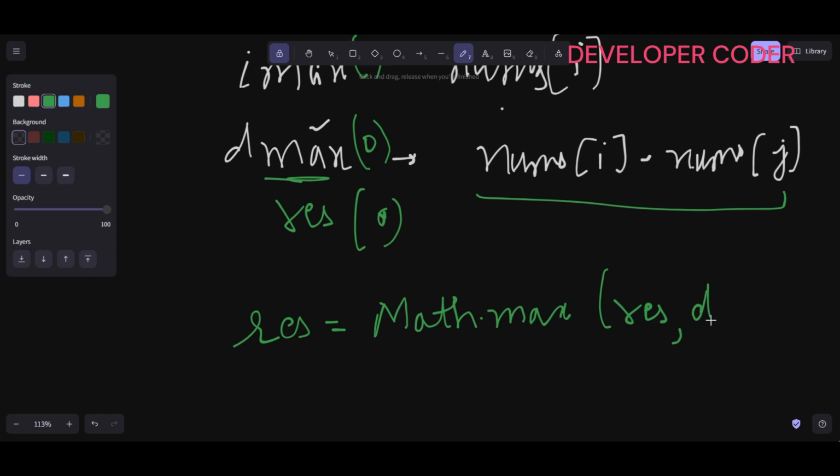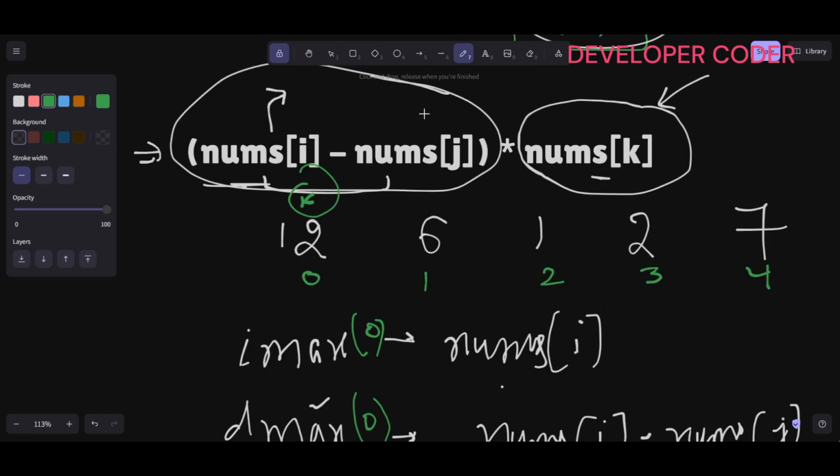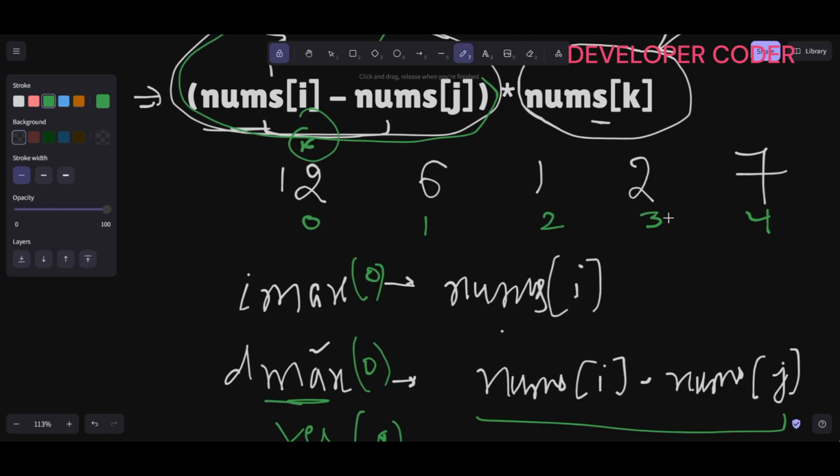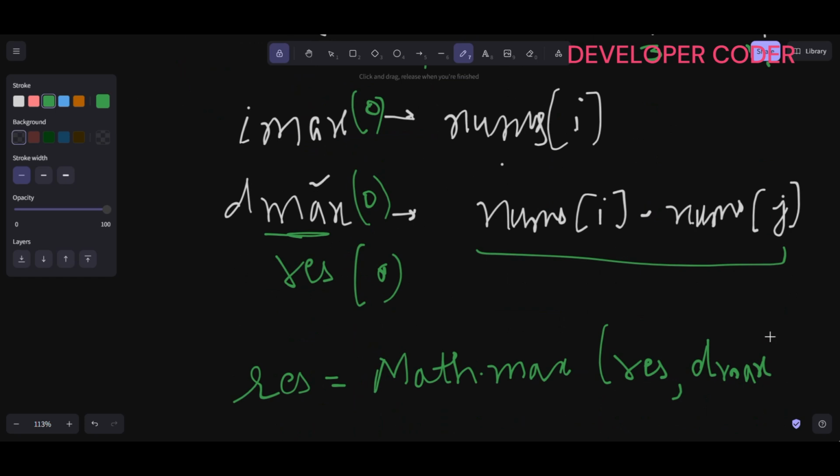Okay, so dmax into, okay, so this is nothing but dmax. This complete circle is nothing but dmax into nums of k, right? So here I'm just going to apply this formula. So I'm calculating first this result inside this for loop, nums of k. I'm going to calculate this.